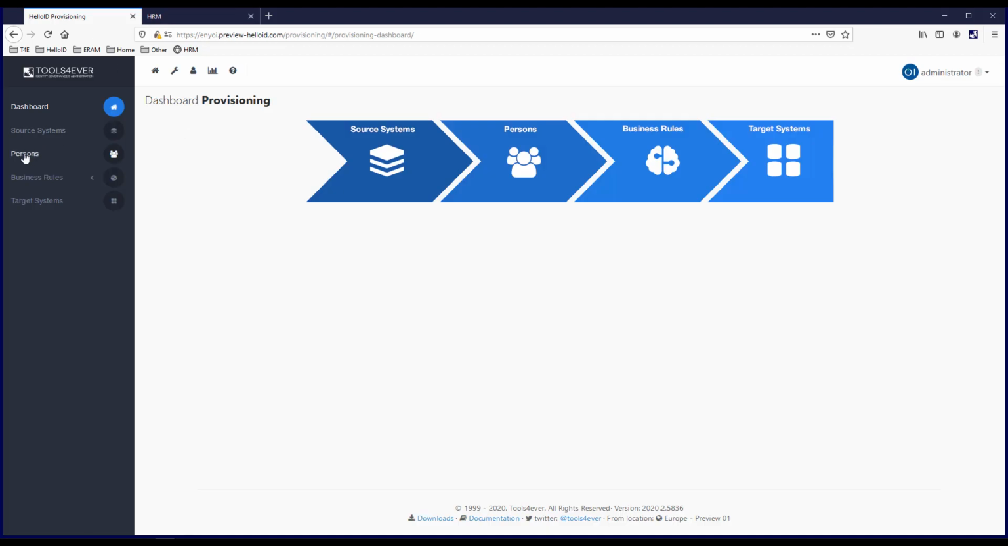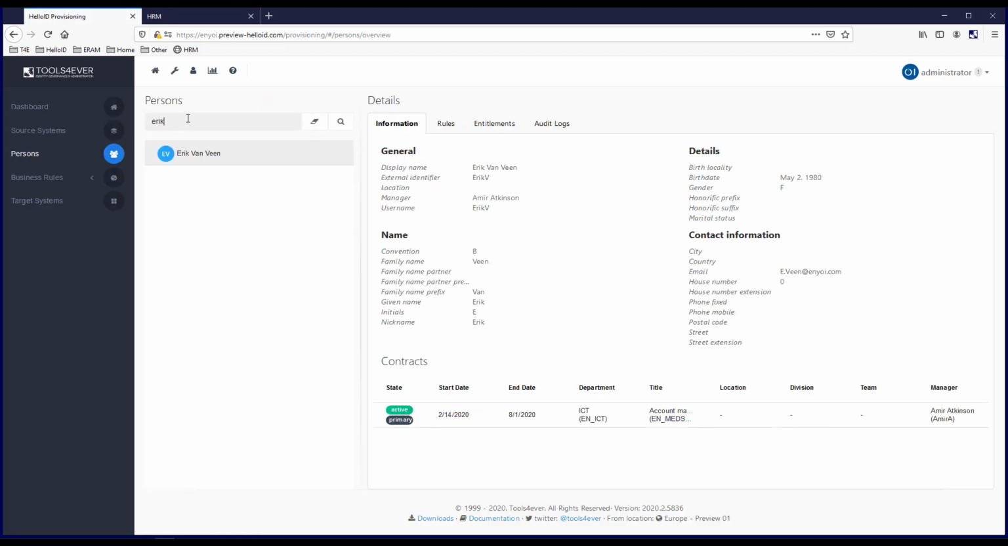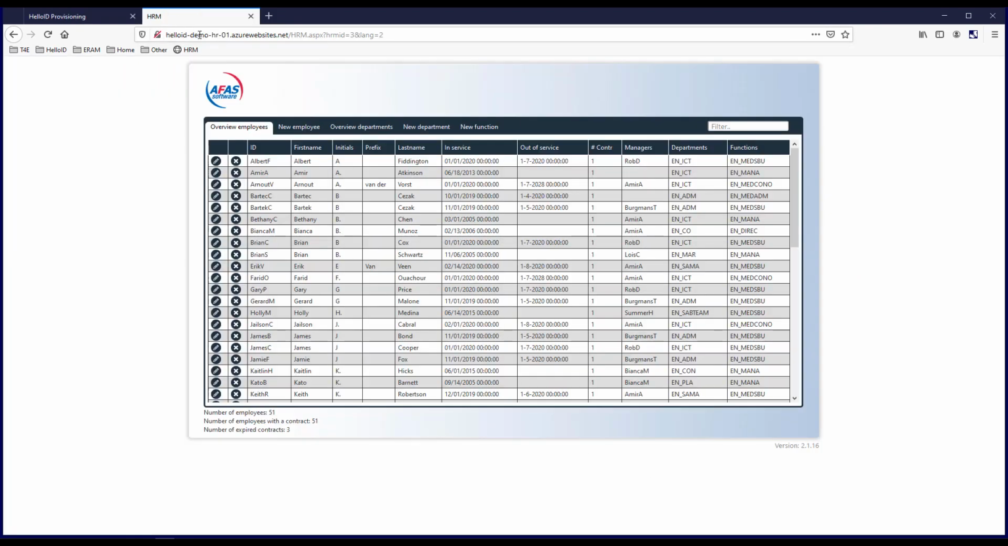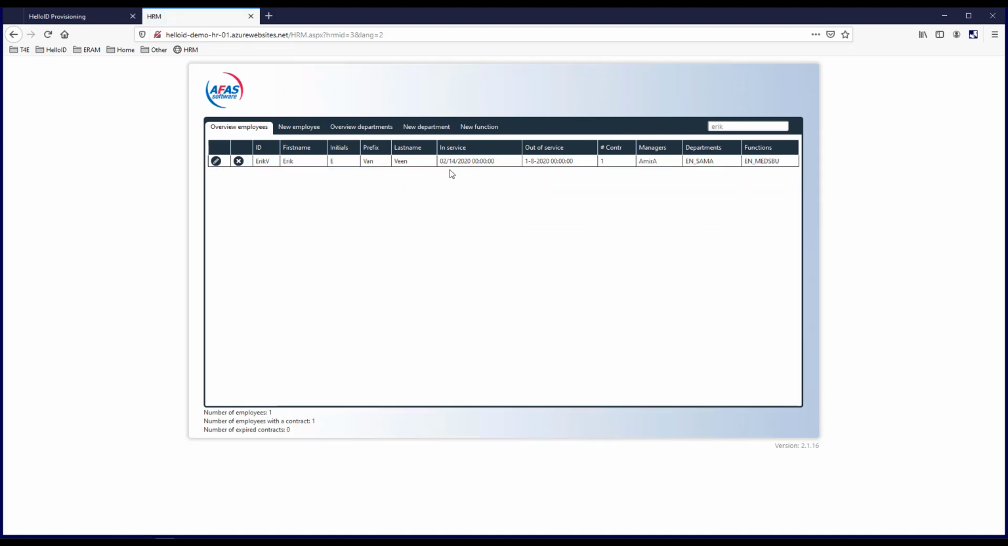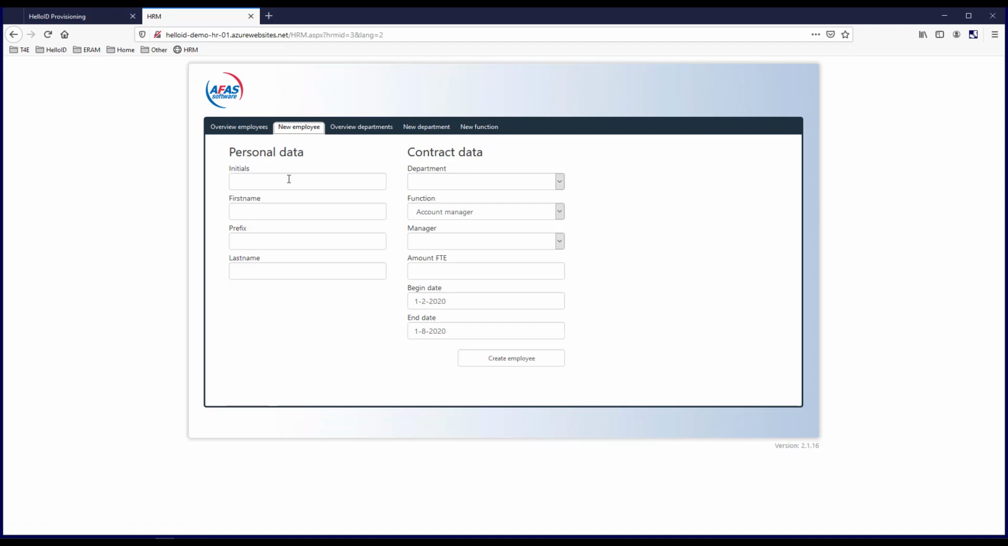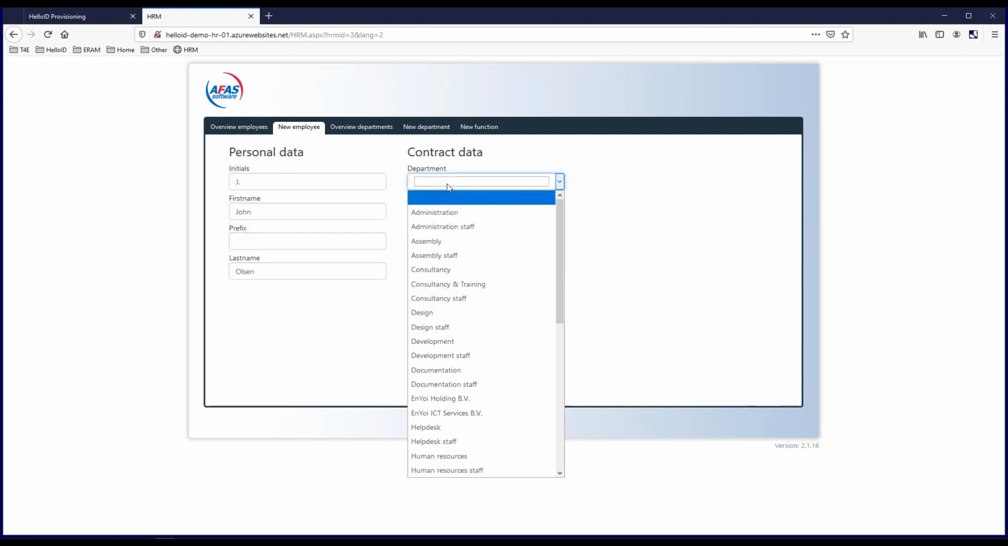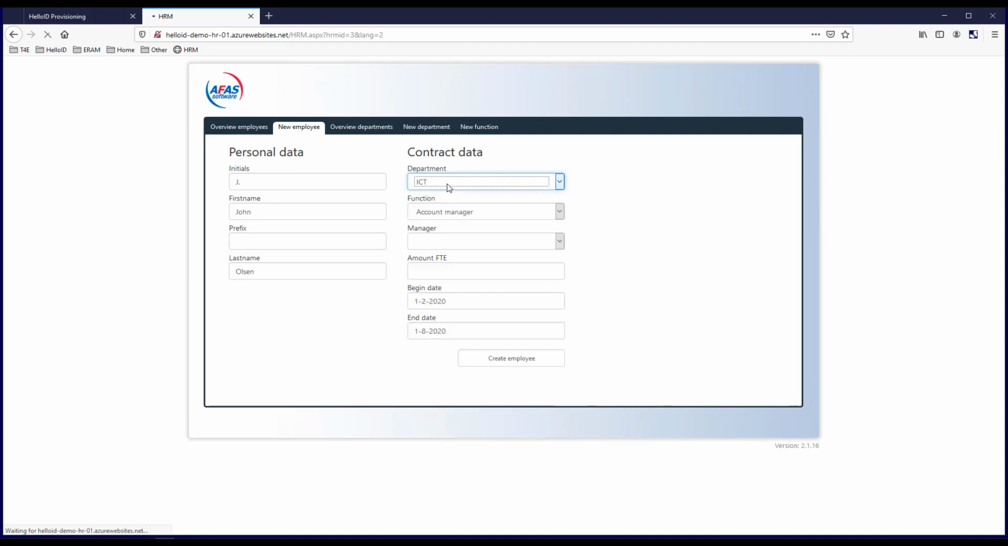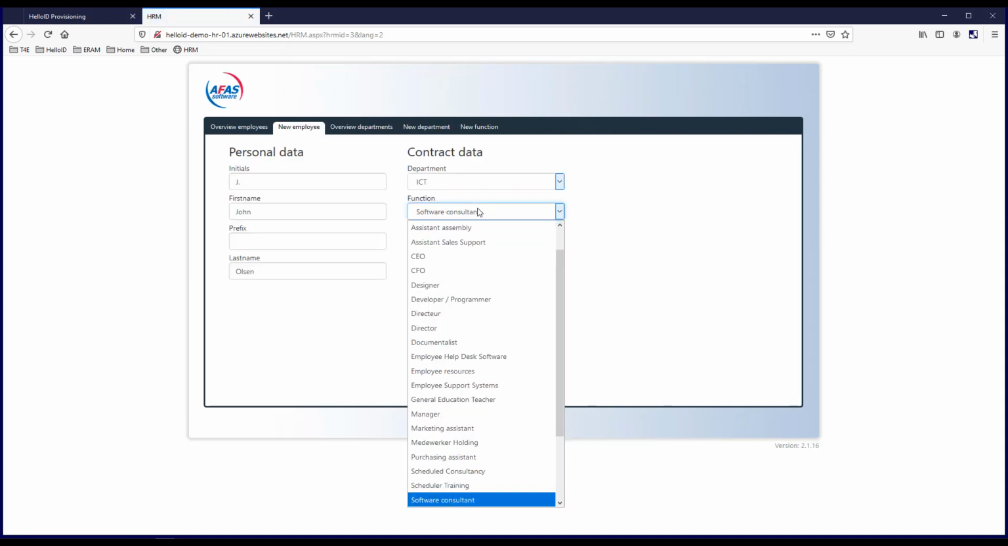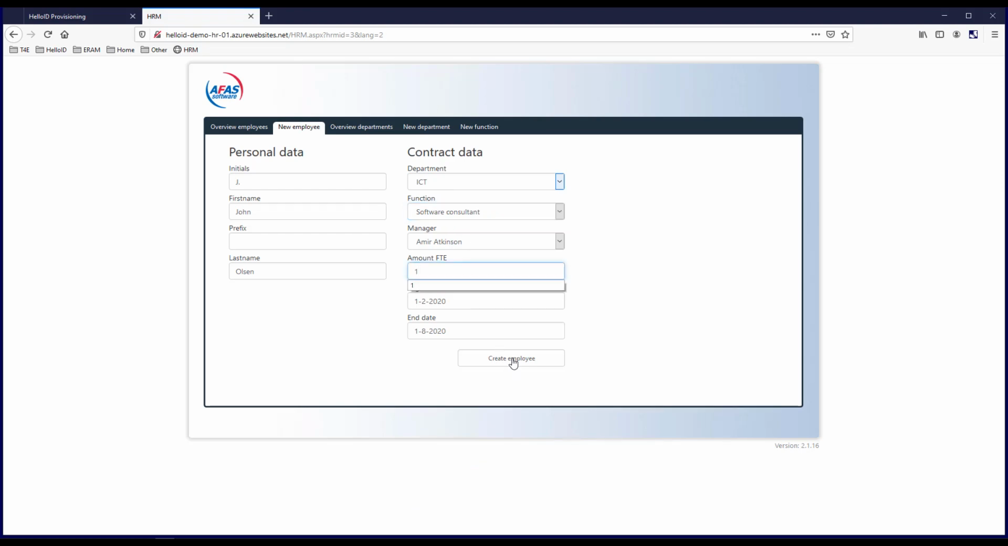Of course, you could see that in HelloID that he was ICT. So now I changed it to sales, for Eric. So after the import, it will be changed to the sales department. Okay, I'll also create a new person, John Olsen. Put him in the ICT department as a software consultant, full-time employee.